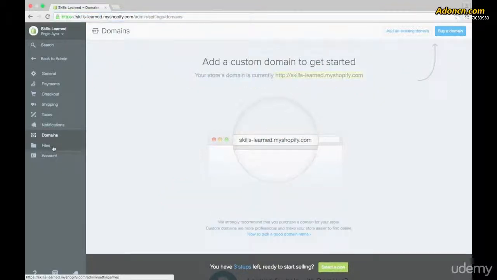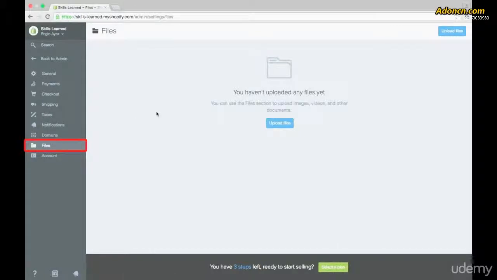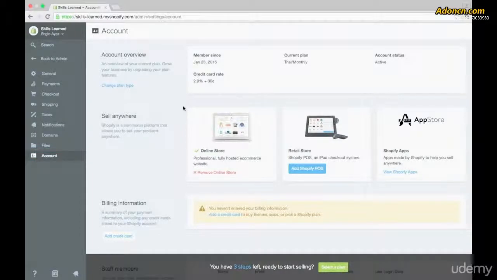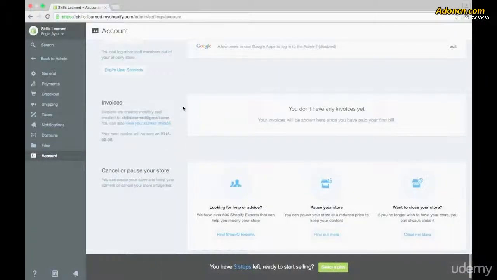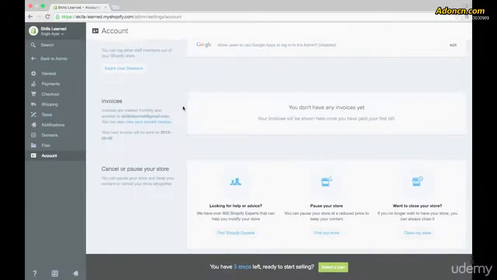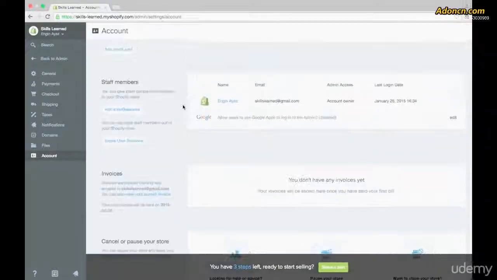The next option is to select Files. When we click on Files, this is where we can upload all the images and videos and other documents that are related to the products that we're selling. The next option is to select Account. This is where we can see all of the general overview information about our account, and get a quick snapshot of everything pertinent to our account.